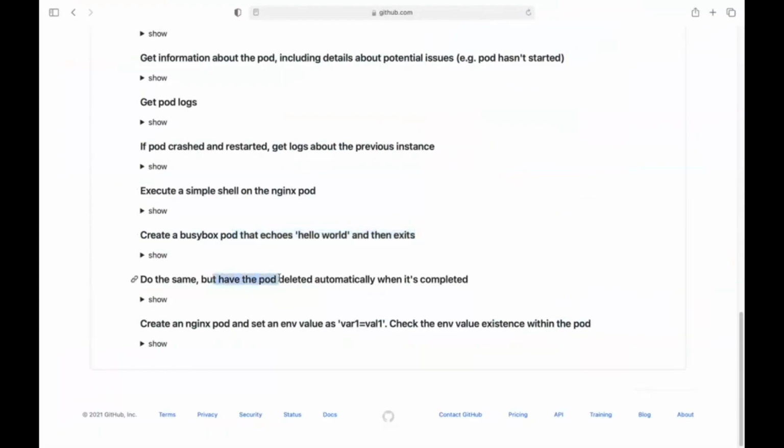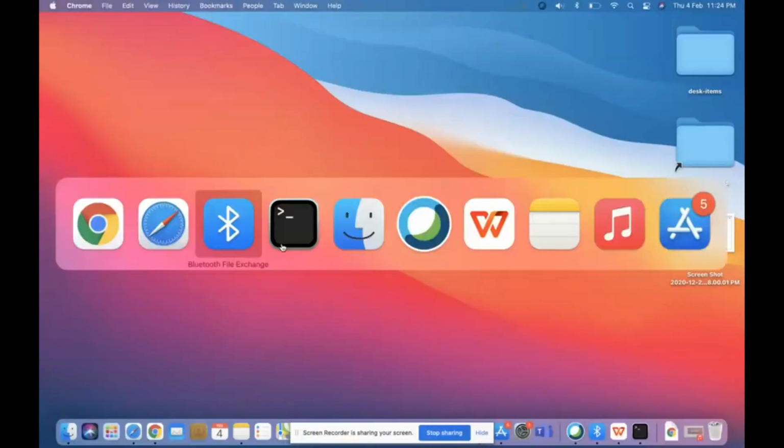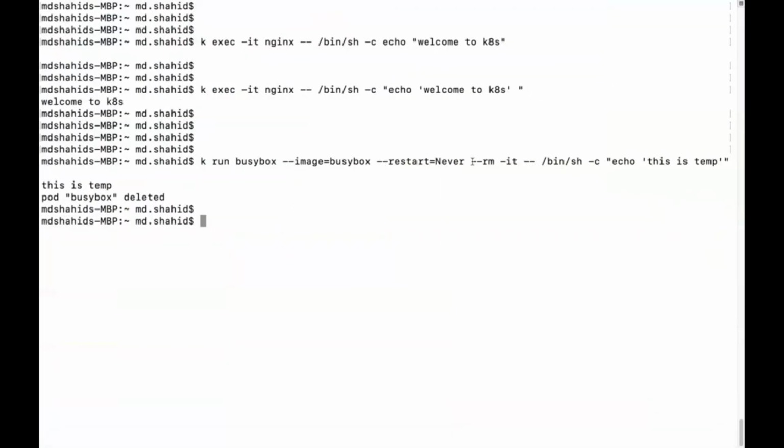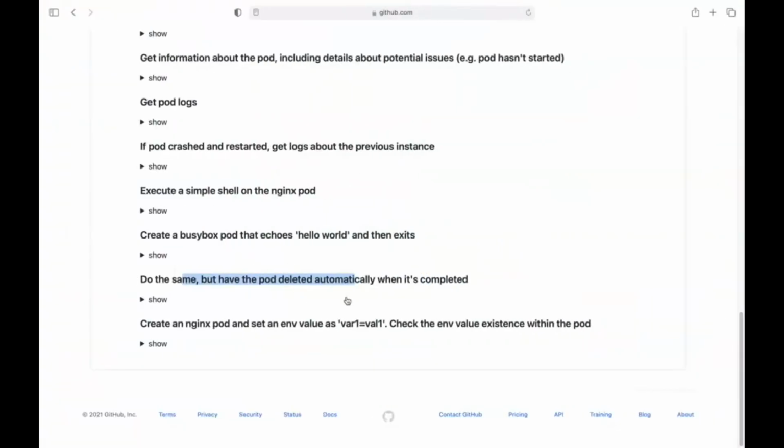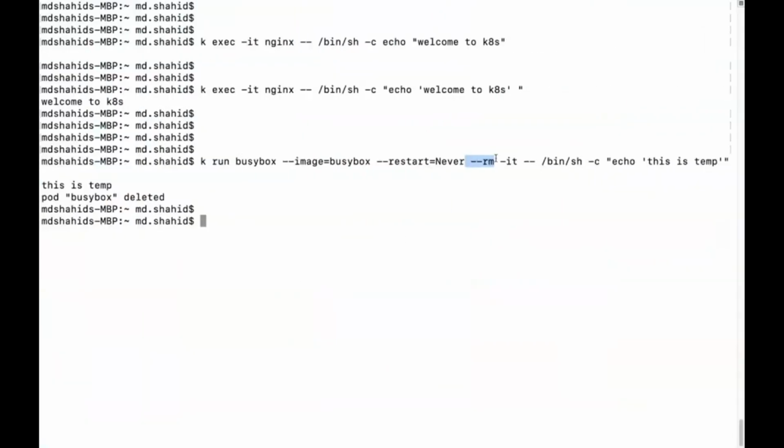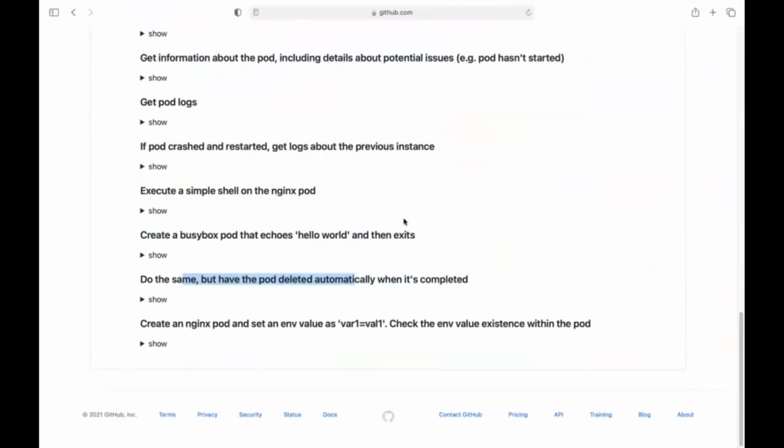This is also done. It says do the same, but have the pod deleted automatically when it's completed. Basically I have executed this one instead of this one. Since I have used the --rm option, if you don't use it, your busybox will stay and it will just run this command. The next question talks about deleting the pod automatically, then use the --rm switch.